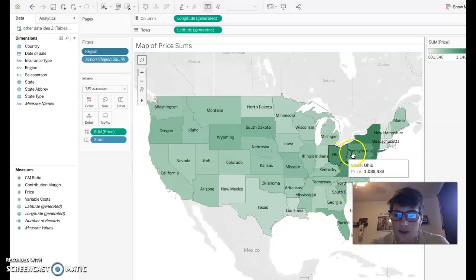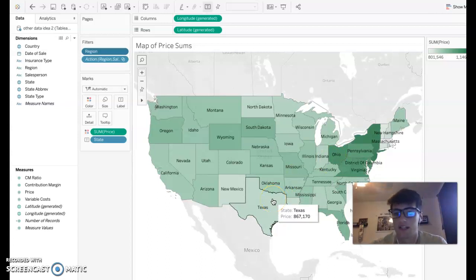As you can see, Ohio, District of Columbia, Virginia, Pennsylvania, these states seem to have the highest sums of prices, with Pennsylvania at 1,050,000, Ohio, for example, at 1,088,000. But then if you look at the lighter states, such as Texas, the price was 867,000. So a clear difference, and this just helps you get a general idea of where the sums of prices are the highest and where they're the lowest.